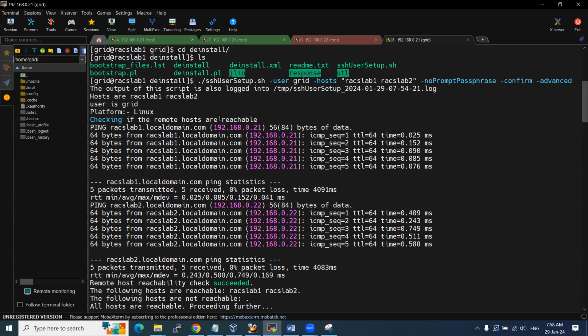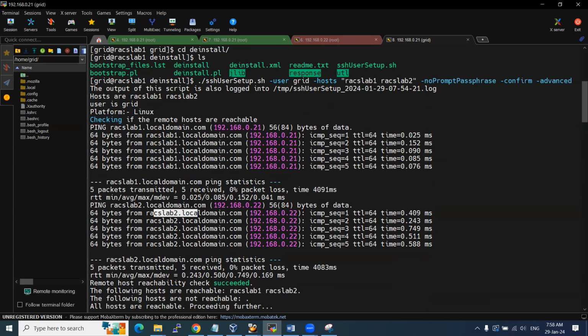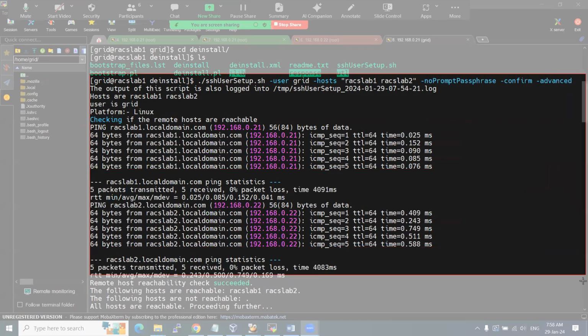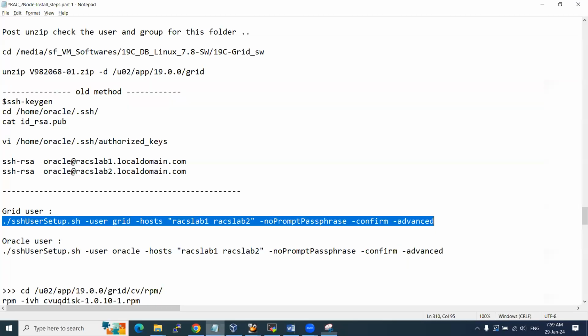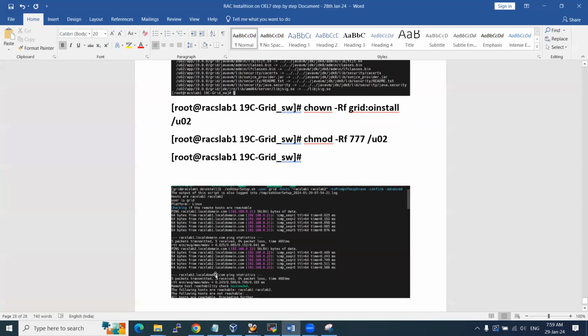First, what it does is try to ping node 1, the local node. Pinging means communication is there. Then it tries to ping node 2. So communication is there. But what we need to achieve is passwordless connectivity. This is the 19c feature, we can use this and then set up the passwordless connection. In earlier versions, as I said, we used the other method which I showed, generating the SSH keys. We used that method in earlier versions, but now we are going to use this method.